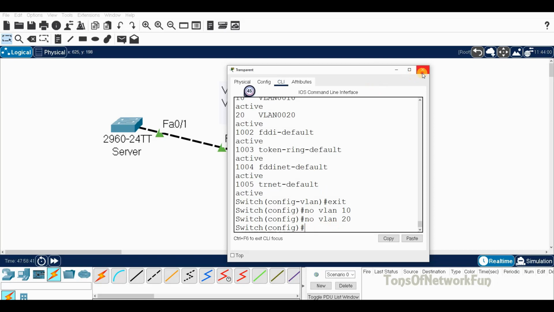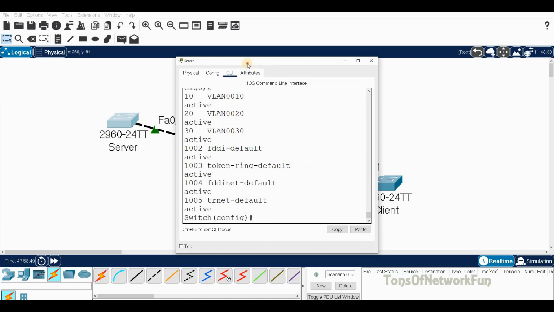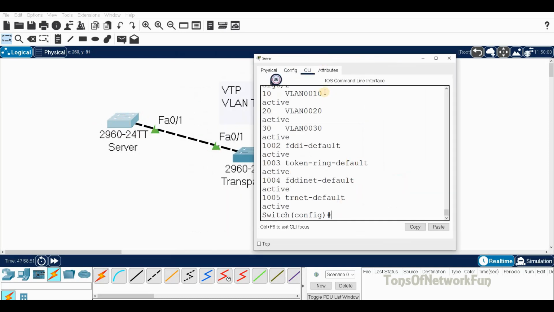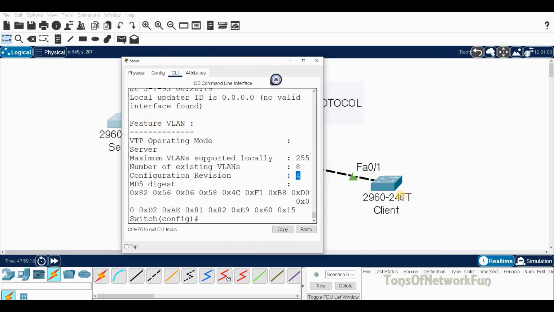So now let's say we want to change the revision number. Do show VTP status. Now, sorry, it's 4. Now we want to make this 0. How can we make it 0? And remember, when we make it 0 here on this server switch, it will reflect on the client switch. So it will become 0 there also, and I will show you that.